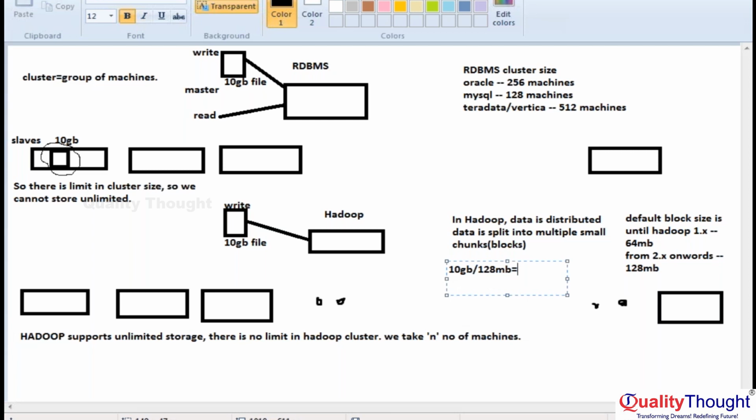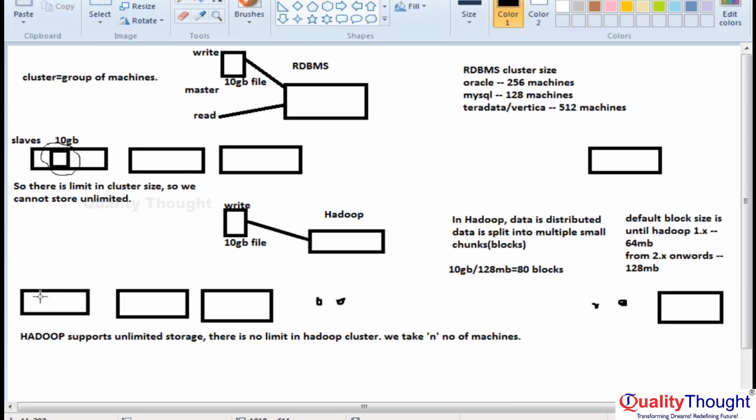How many blocks? 10 GB. 1000 MB equals 1 GB, right? So assume around 80 blocks. These 80 blocks are placed onto different machines in the cluster. First block, second block, third block, like this the data is placed across the cluster. So your 10 GB data is split into multiple blocks and distributed across multiple machines.